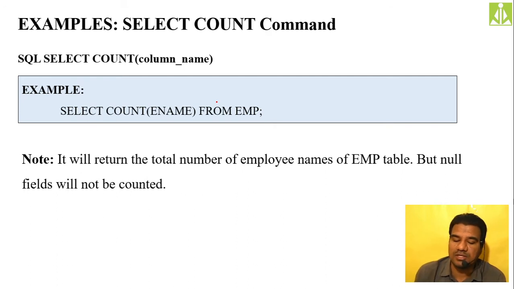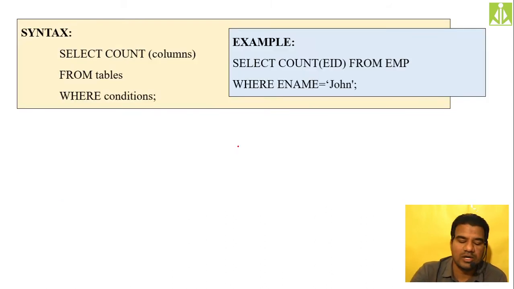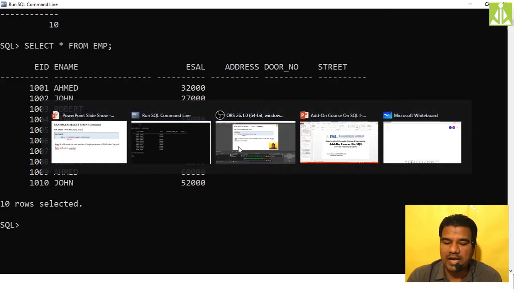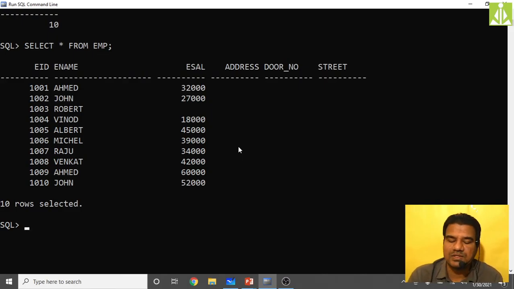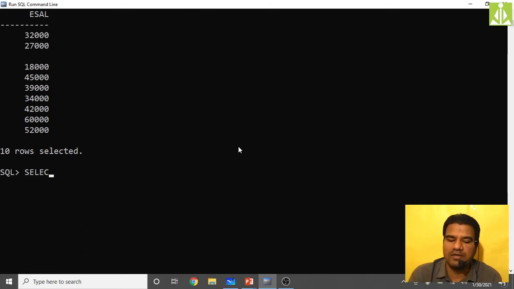That is the reason why I kept this inside a note over here. You can see, inside the note I kept this: null fields will not be counted using this count. To understand that, simply go and count eSalary. If I select eSal from EMP, you just see, it is showing that null field as well. Even though it is null, it is showing. But your count command will not count that one.